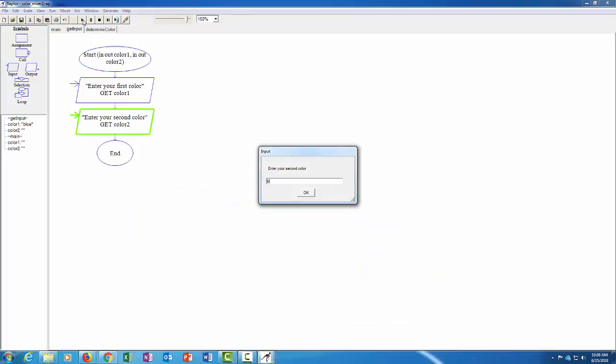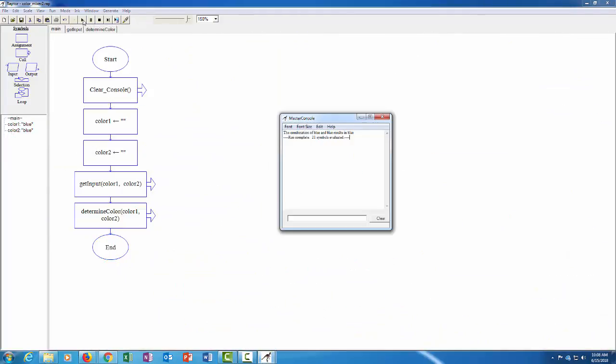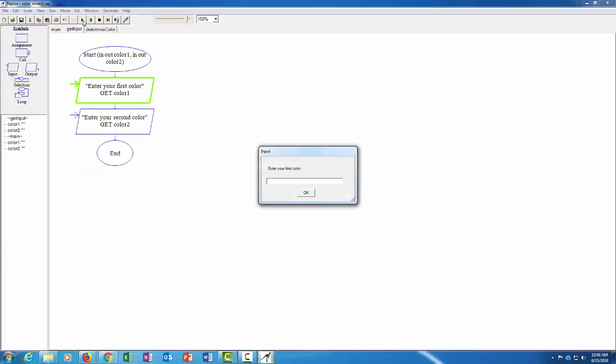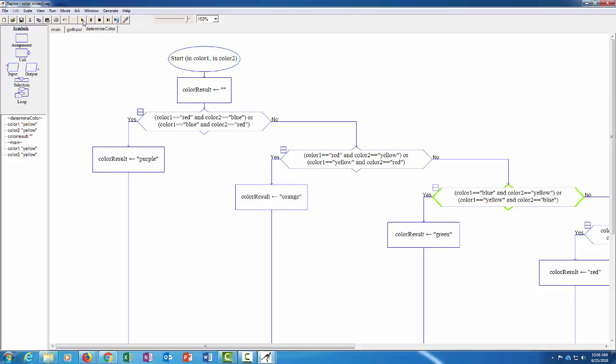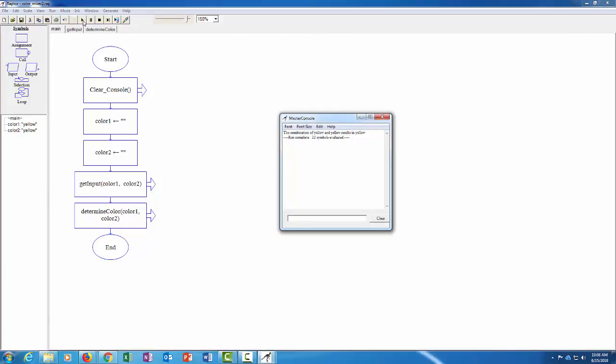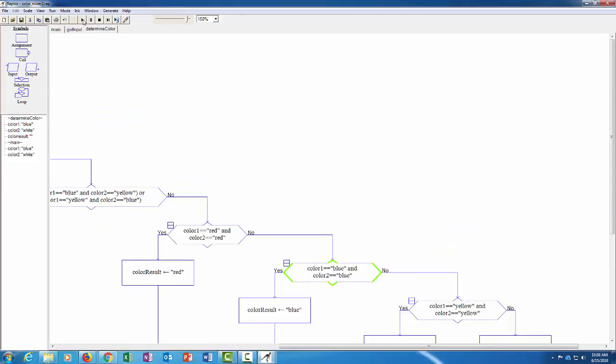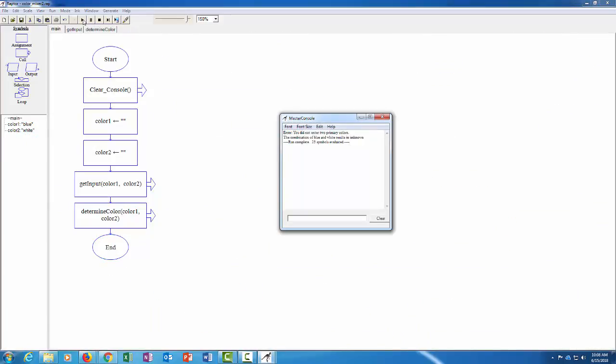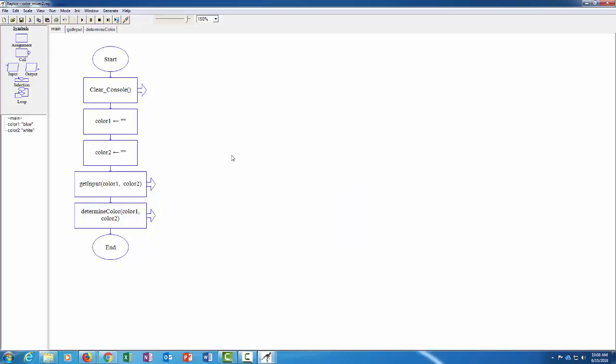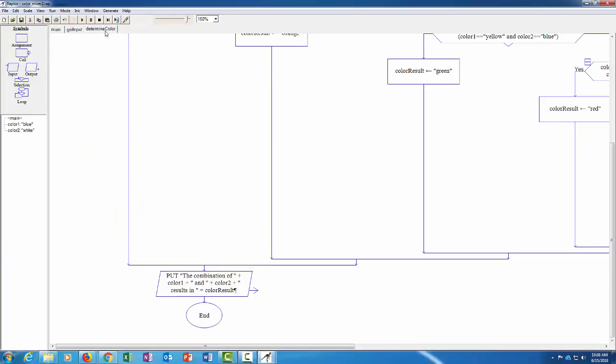So let's try blue and blue. The result is blue. But before, if we didn't put that in there, we wouldn't get blue as a result. Yellow and yellow. Right. And let's check the blue and white. We get the error message. Okay. So there you go. So that's one way we could expand it a little bit.